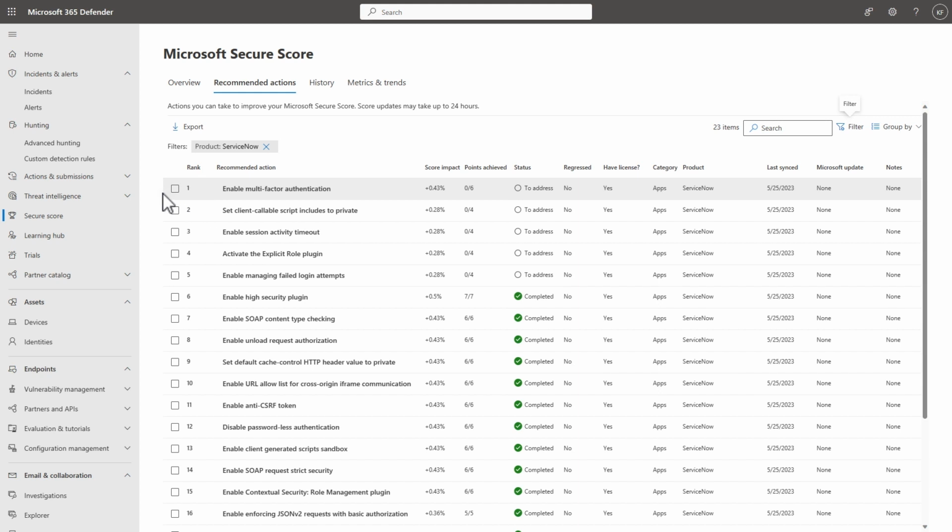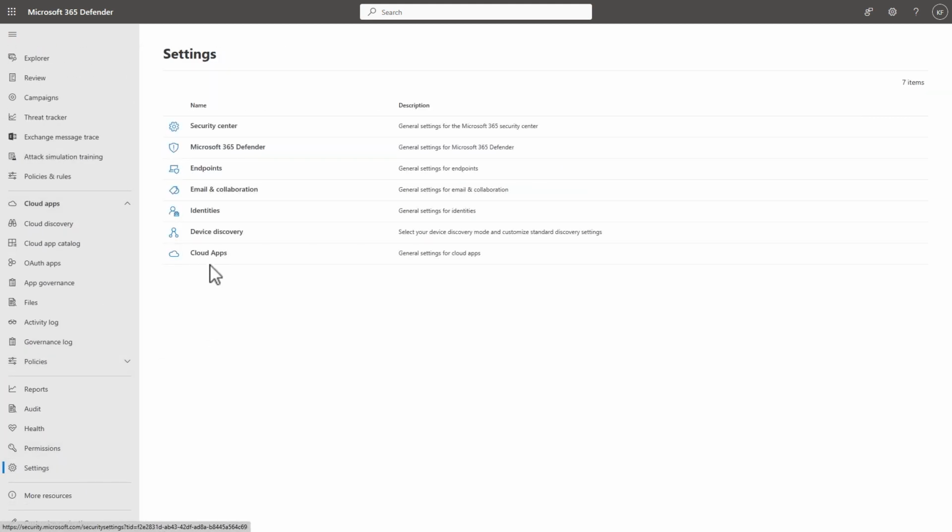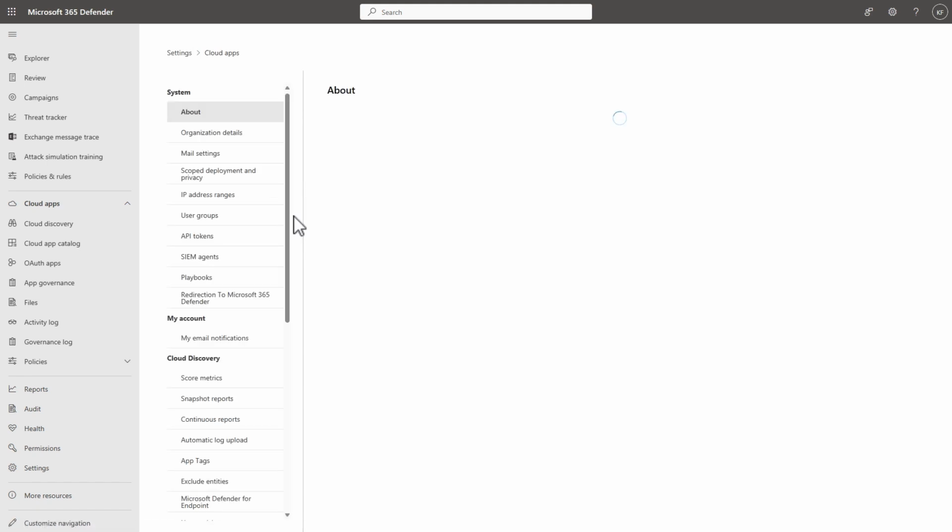Okay, so what are some common third-party applications that we see with customers? Absolutely. Let's take a look. It's actually in the same place that we were at earlier. So if we go to Settings and then Cloud Applications, and then we'll go to App Connectors.